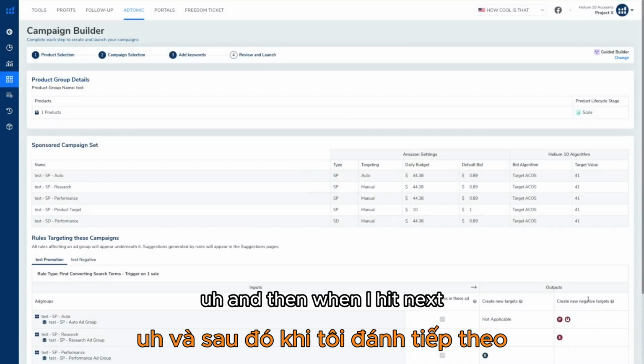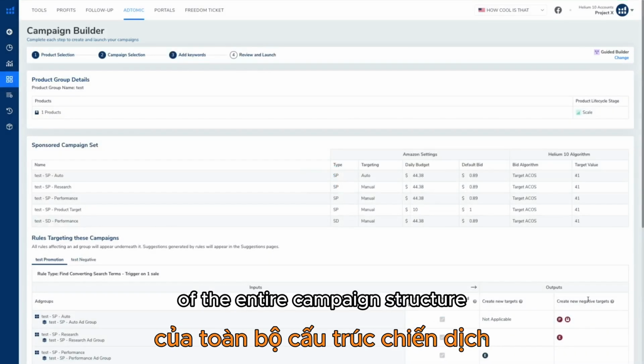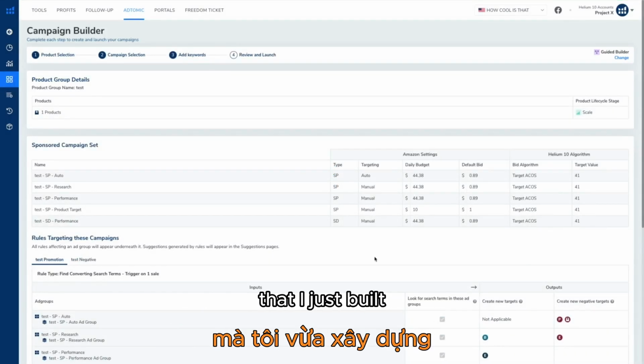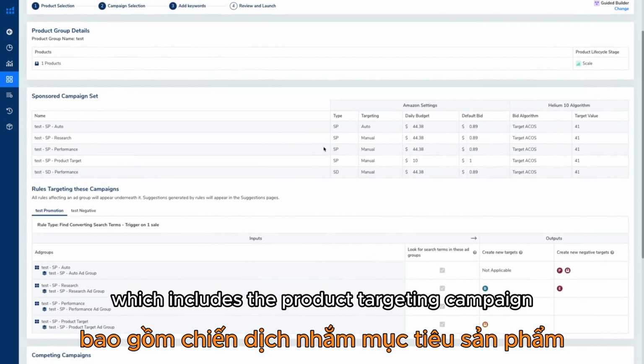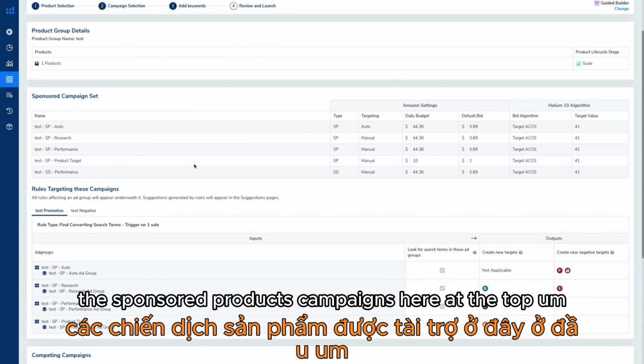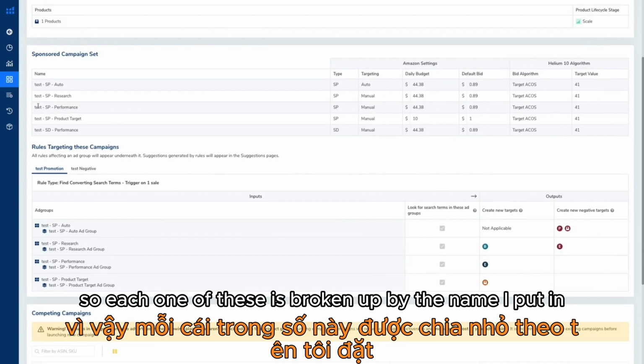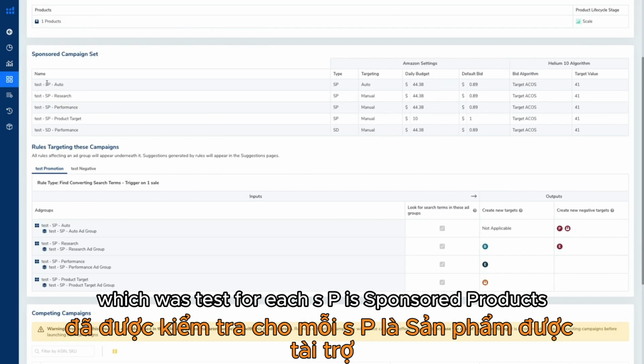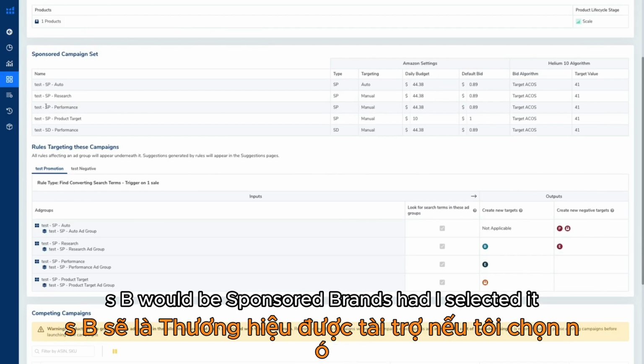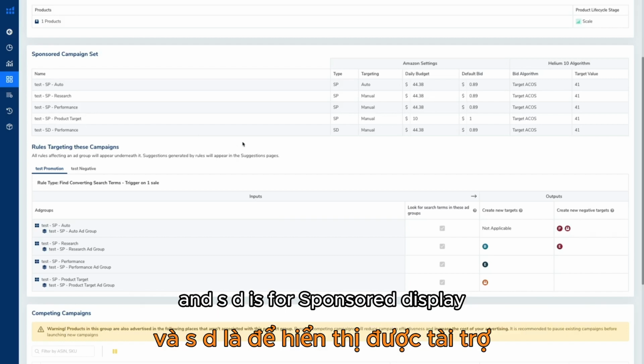And then when I hit next, I'm going to get an overview of the entire campaign structure that I just built, which includes the sponsored products campaigns here at the top. And you see the sponsored display performance. So each one of these is broken up by the name I put in, which was test for each. SP is sponsored products. SB would be sponsored brands had I selected it. And SD is for sponsored display.